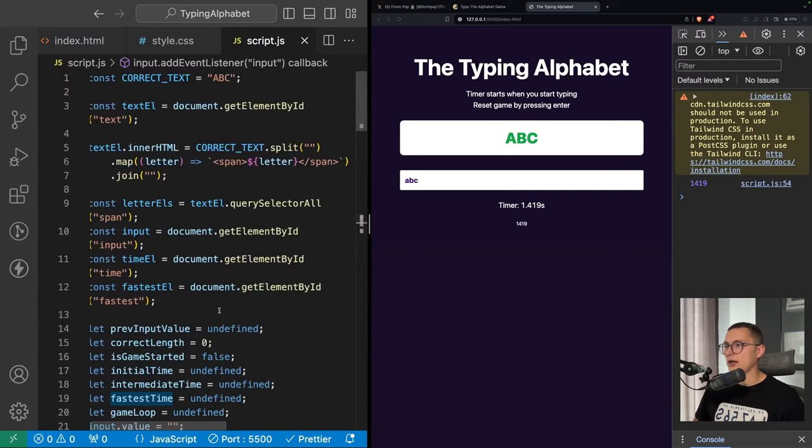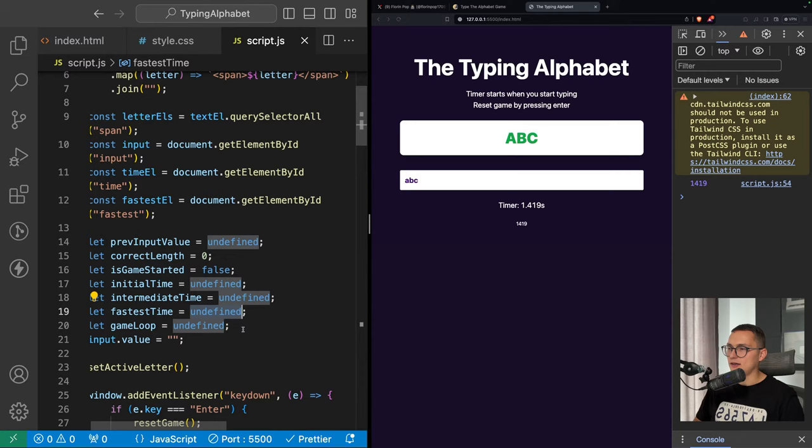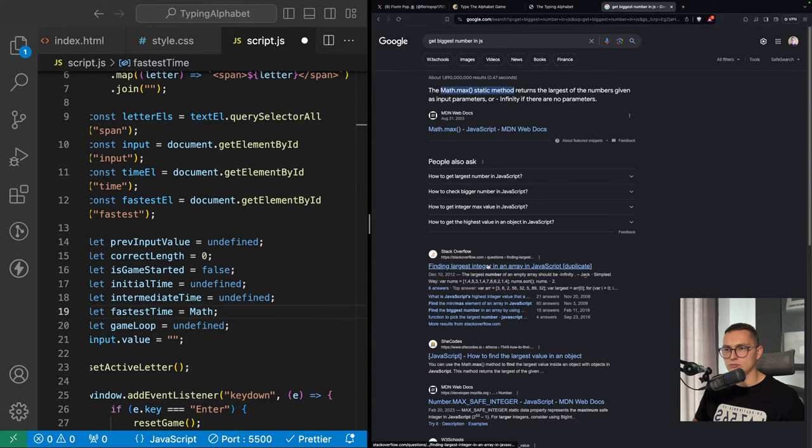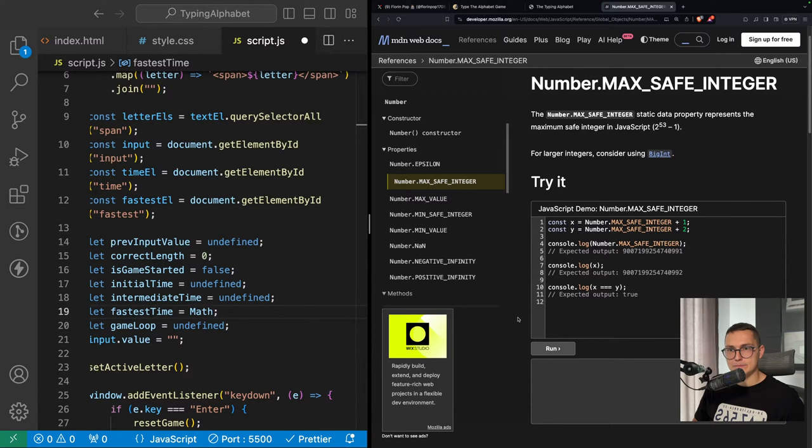Oh, okay. Look at me being fancy. We can say, how do we get the biggest number? Math.big? No. Infinite. Let me see. Get biggest number in JS. No. Number max safe integer. So I guess that.